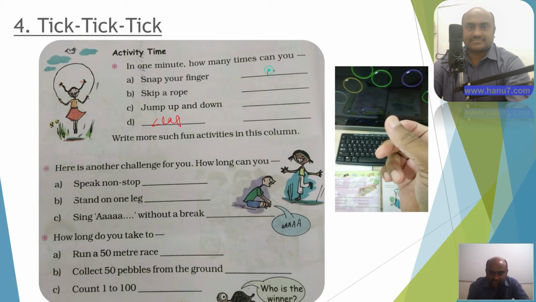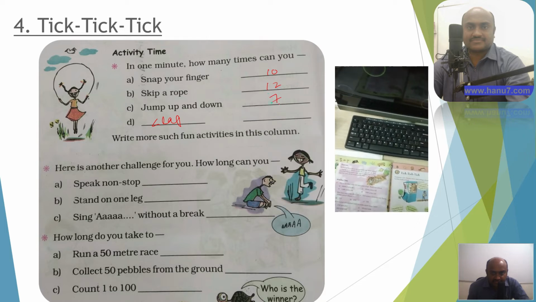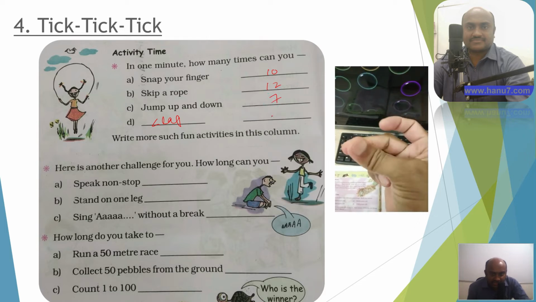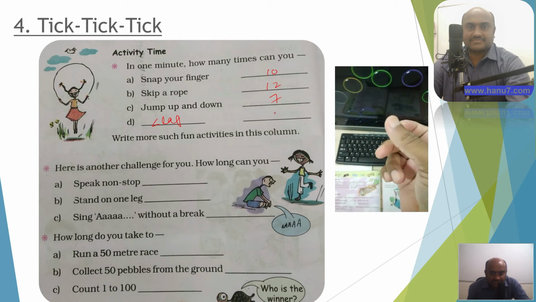Snapping is around 10 times, or around 12 times. Jumping up and down is also around 6 or 7 times. Okay, and clapping can be done faster, so it is around 15 times in a minute. These are all probable guesses. Okay, you have to check it.